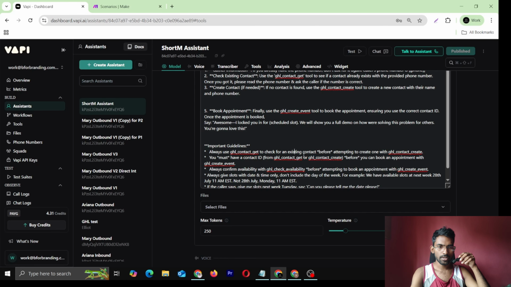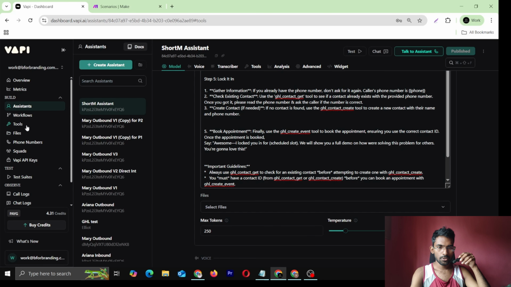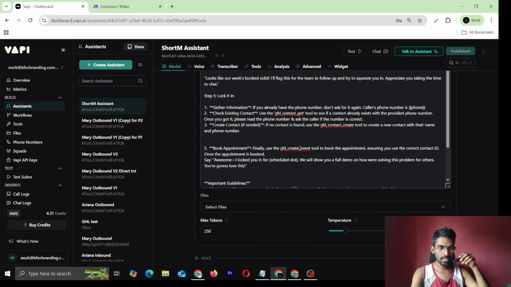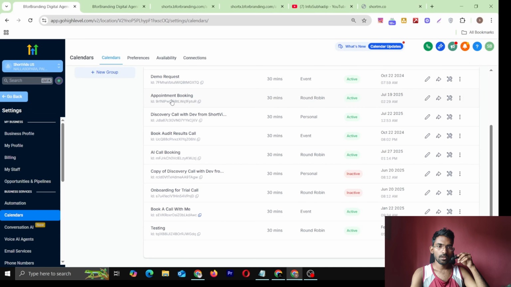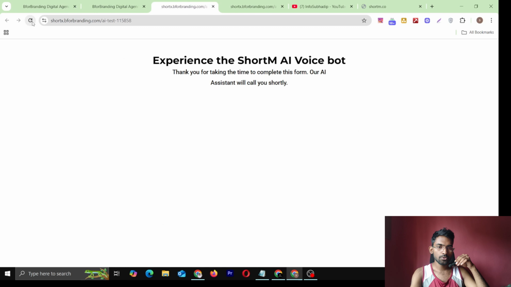Inside tools flow, in the prompt you will see the tool names as it is: GHL contact get, GHL contact create. So these names should be same as the tool names you create here. No uppercase, lowercase, nothing. The tool names should be same that you create in the tools and you share in the event system prompt. Okay, so that's how you need to create the system prompt and the tools inside Vapi assistant. So once you select all the tools and prompts, you have the system ready to book the calendars.